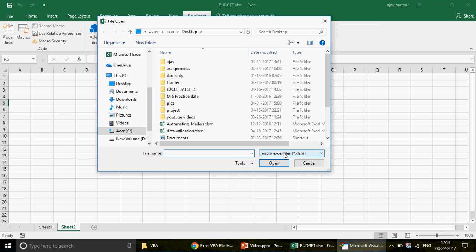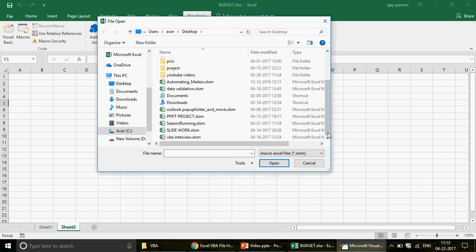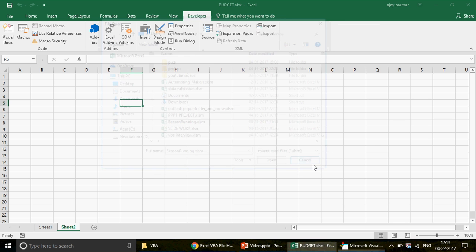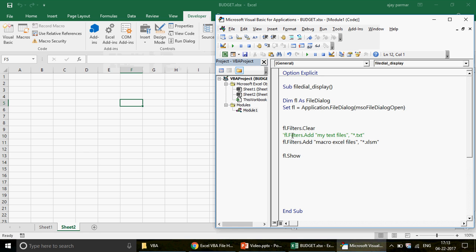Look at this, guys. You get to see only macro Excel files, and if you click here, you won't see anything. I think that's more interesting, that's more powerful, and obviously you get to see all the files here which have an extension .xlsm, right? So if I just go ahead and now I just filter this particular piece, for example, I just go and comment this. I'm gonna run this again.